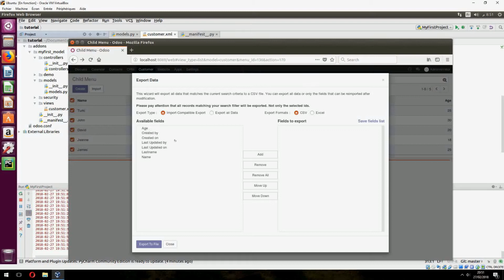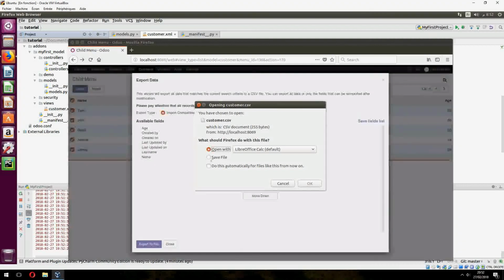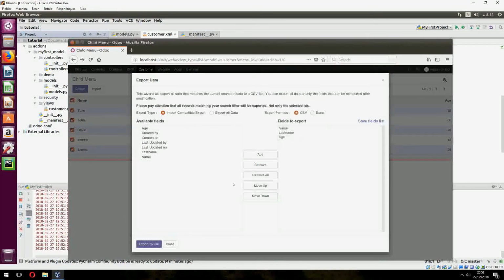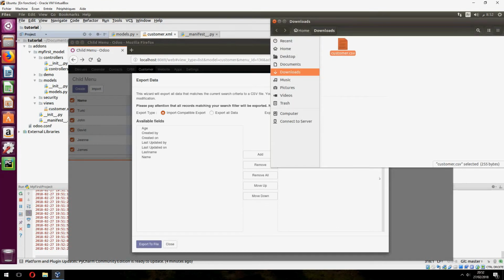and choose the available fields. I need the name, the last name, and the age. You can add the last updated by, updated on, or created on, but I only need these three fields. You can export in CSV or Excel, but now I will choose CSV and click on export a file and save file and OK, and let's open the download.